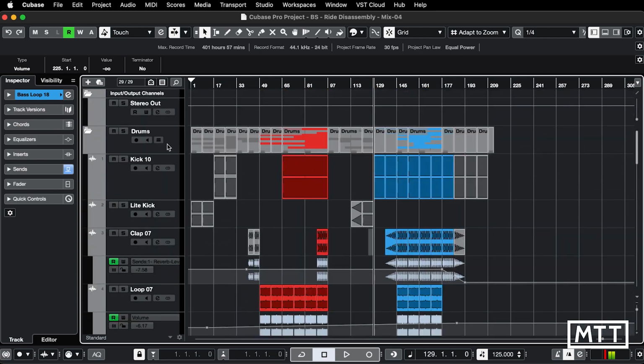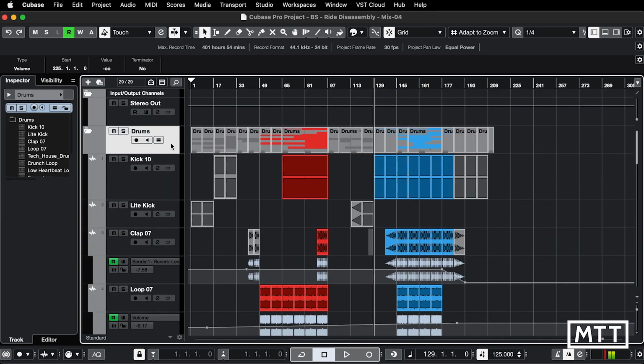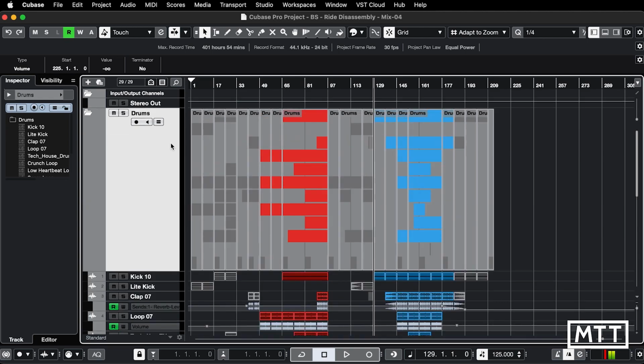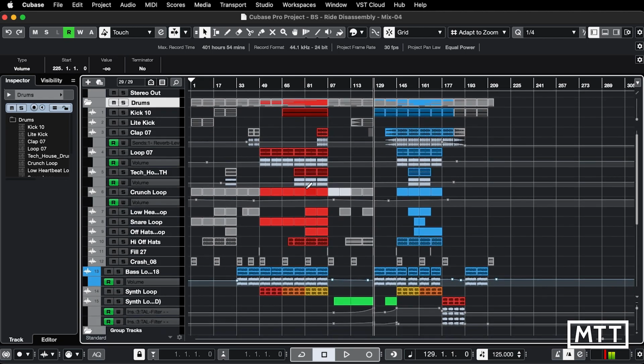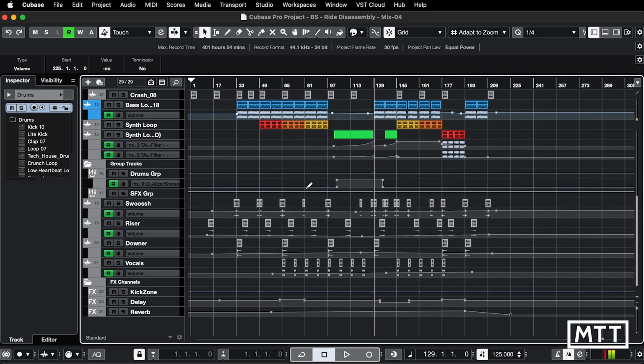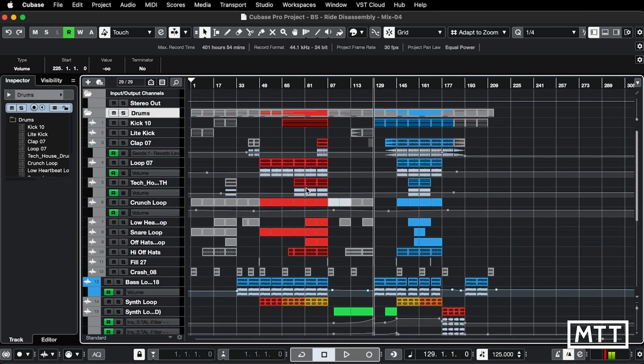Firstly, to put all the tracks back to a sane height, just highlight the track at the top and press the Z key twice. The first time will make it go crazy. The second time will put everything back to the same height. So already we're in a bit more control.